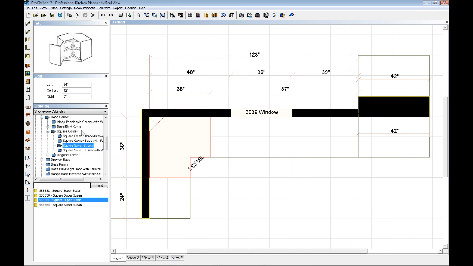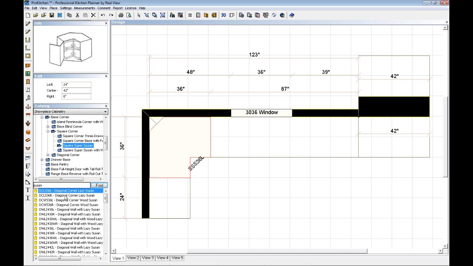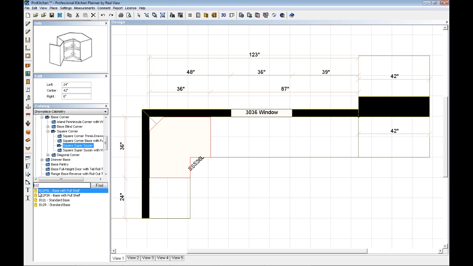The easy way to find this item would be to simply type in, in this case I'll type in Susan, hit find, and it brings up everything that says Susan in the description. Or I could just type in SSS and it's going to bring up everything that says SSS in the description. I can also come in here and type in a base 12. Let's say I want to type in a base 12 left. What I can do now is click on this picture again, double click on it, and it brings that cabinet into here to where I can rotate the design and see the whole design.